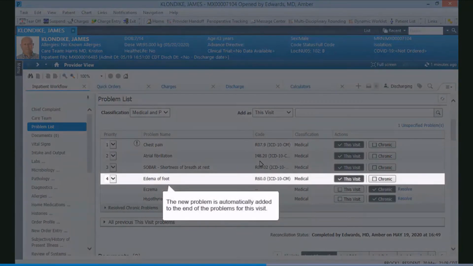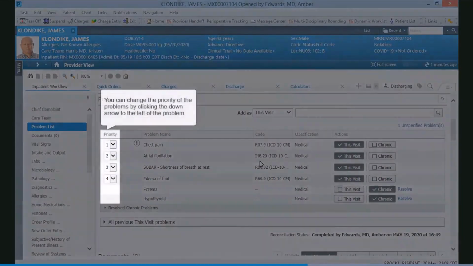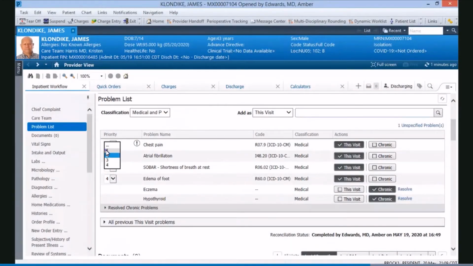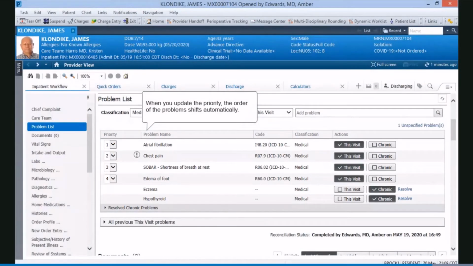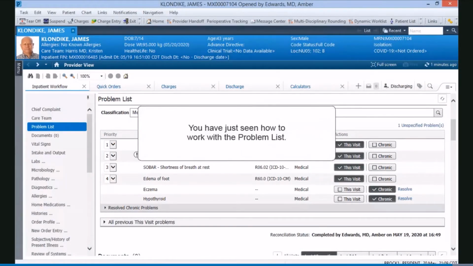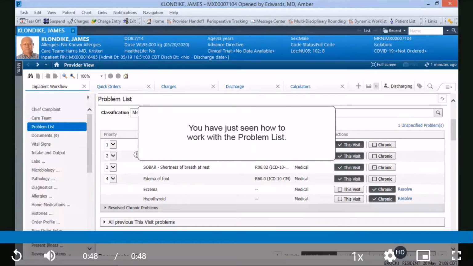The new problem is automatically added to the end of the problems for this visit. You can change the priority of the problems by clicking the down arrow to the left of the problem. When you update the priority, the order of the problems shifts automatically. You have just seen how to work with the problem list.